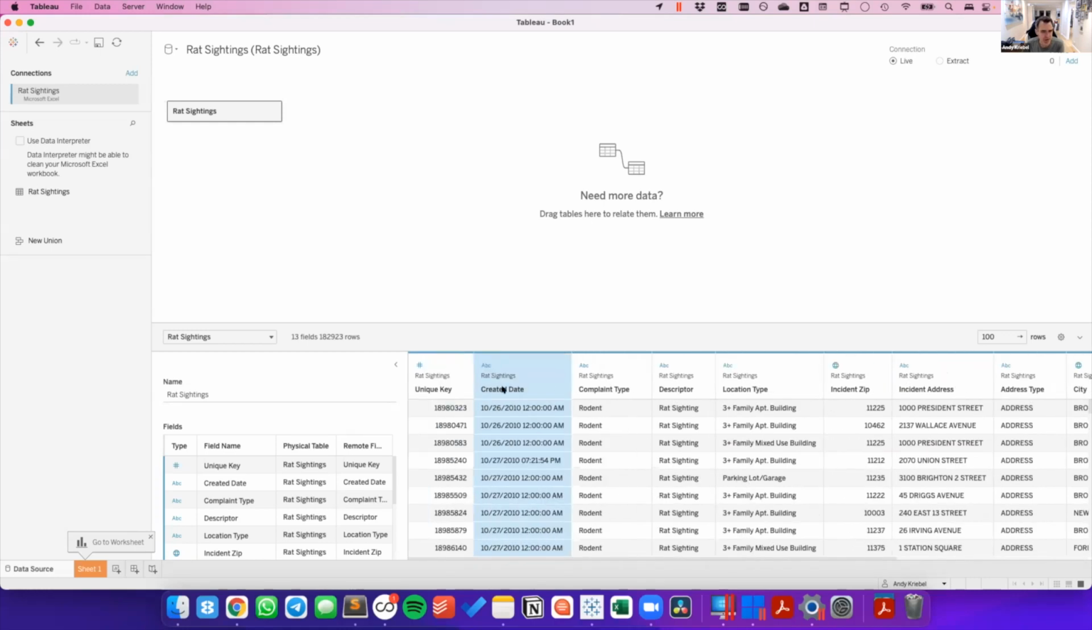One of the things you'll notice here, though, is that the created date field is a string. So what we want to do is, in this field here, you can see that that's a string. We need that to be a date field. So let's click on the little ABC option there, and then change the data type.